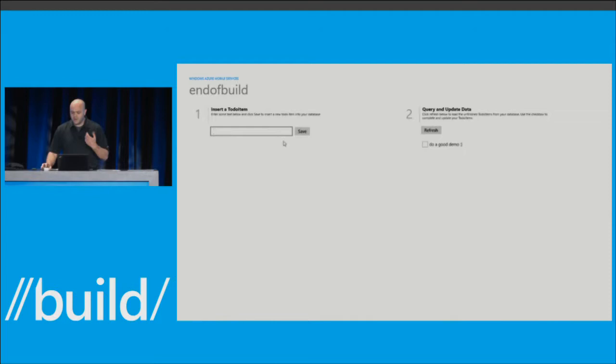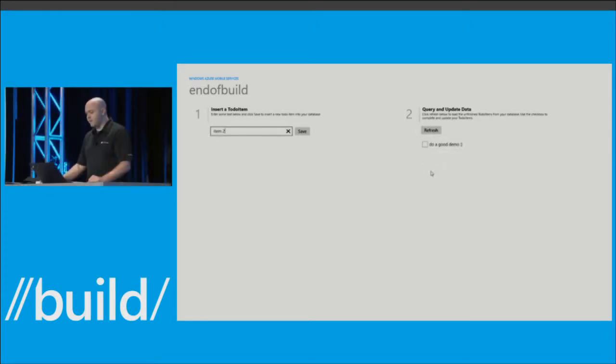So that's gone off and added an item. In the time it took to hit save, it's actually persisted this data up in a SQL DB in Azure, sitting behind our mobile service. It's actually queried it back as well. So let's add a second item, hit save. That's essentially an insert operation, or a create operation if you talk in CRUD terms. We can perform refresh here, which is a query, and we can also perform an update.